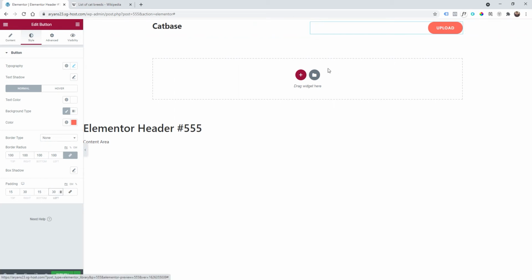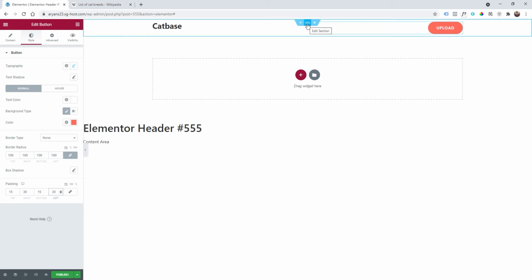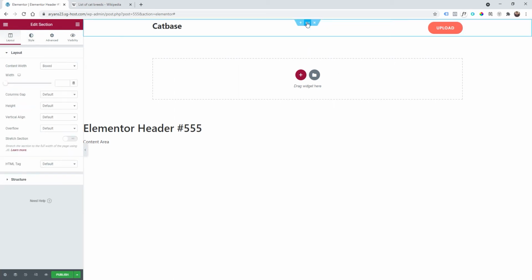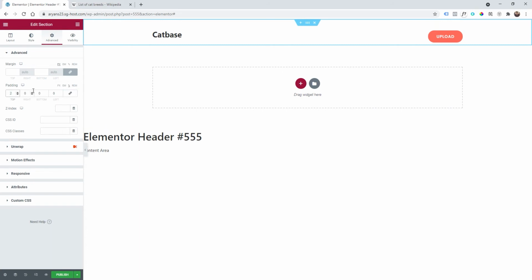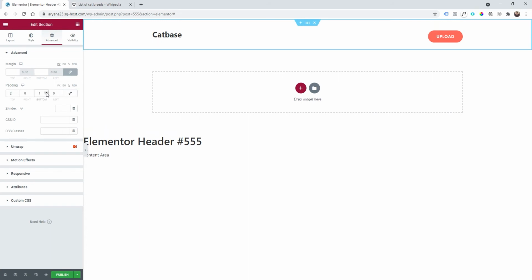So I will keep it like this. Then on selecting the main section, you can click on this, and then on advanced we can add some padding with the percentage icon selected, and this unlocked. I will add on some padding on the top and some padding on the bottom.